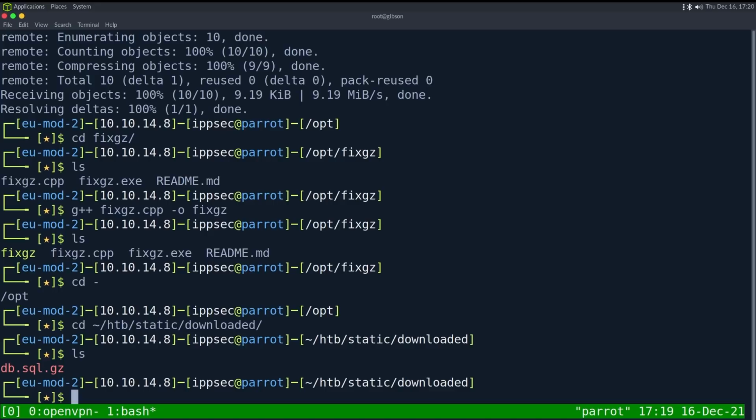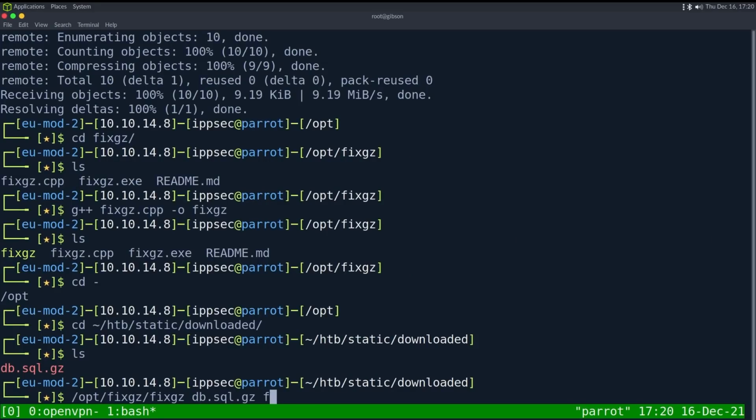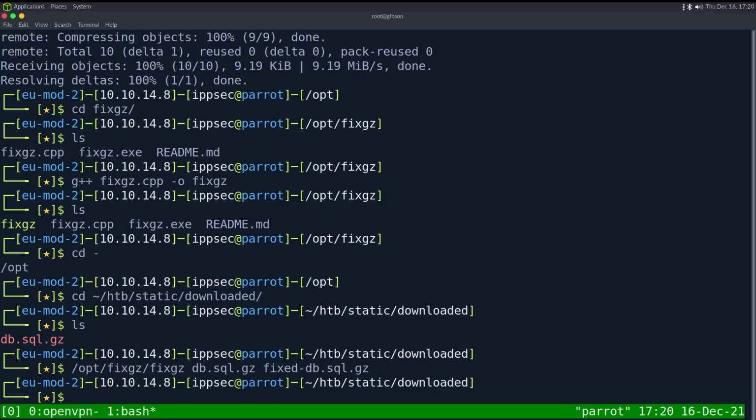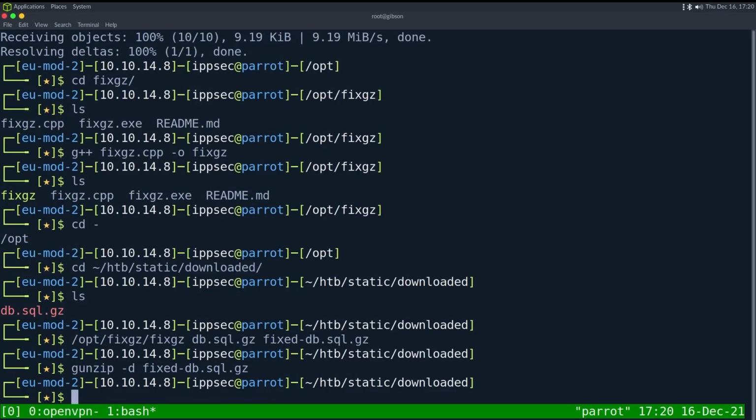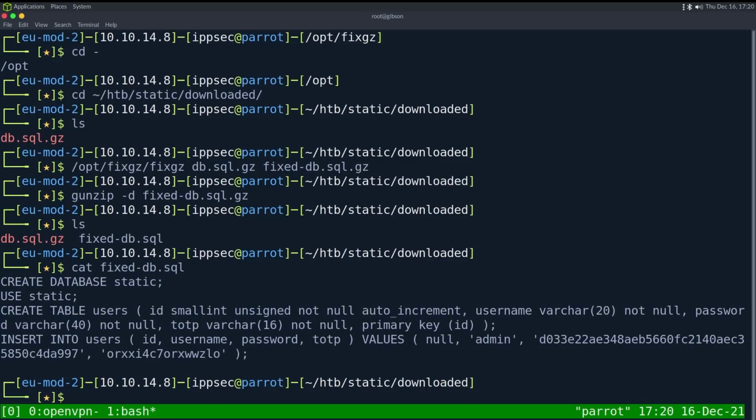And I'm going to run /opt/fixgz against this. The way we do it, the bad file is the first argument, fixed as the second. So I'm going to call it fixed-db.sql.gz. And I'm going to gunzip -d on this file and no more error messages. So if I cat this, we can see this looks much cleaner than what the zcat did.